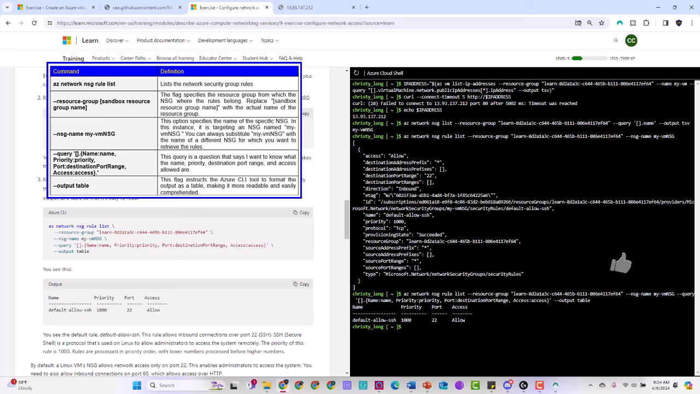--query name, priority, destinationPortRange, access. This query says, I want to know the name, priority, destination port range, and access that are allowed. In --output table, this flag instructs the Azure CLI to format the output as a table, making it more readable and easy to comprehend.